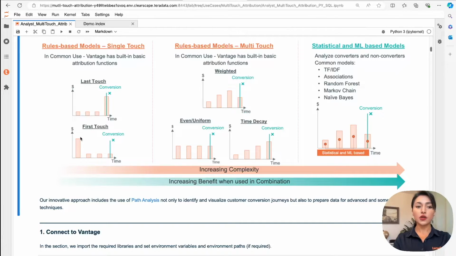The first touch rule-based model assigns all credit to the first touch point along the customer journey to conversions. Now, the last touch will assign all credit to the touch point before the conversion. Our even rule-based model will evenly distribute credit along the customer journey, and our time decay or exponential rule-based model will assign credit to the touch points closer to the conversion.